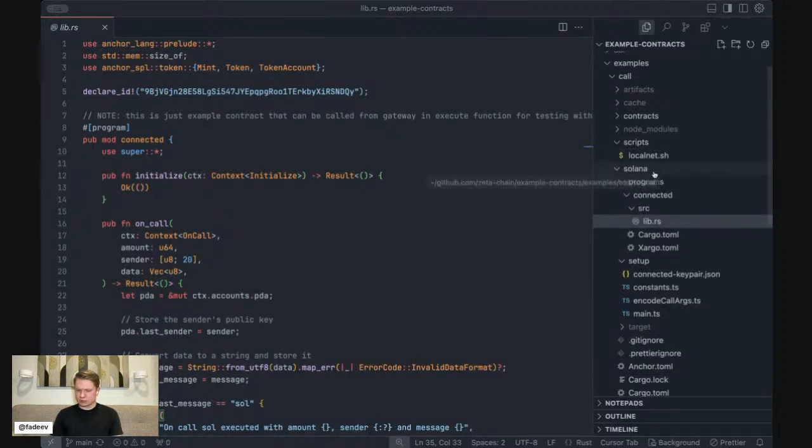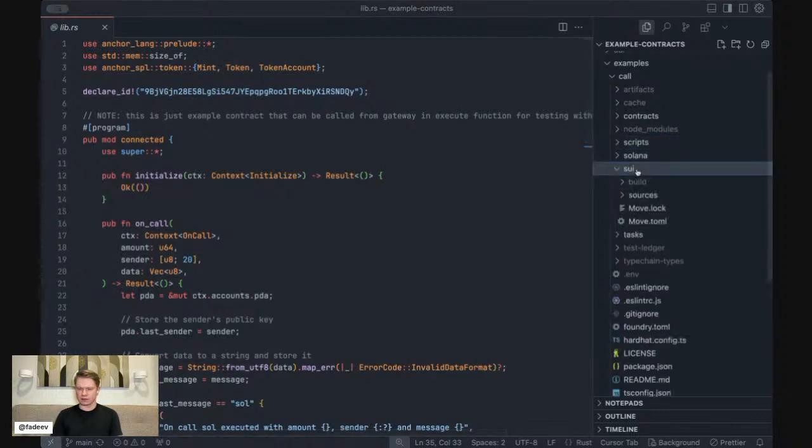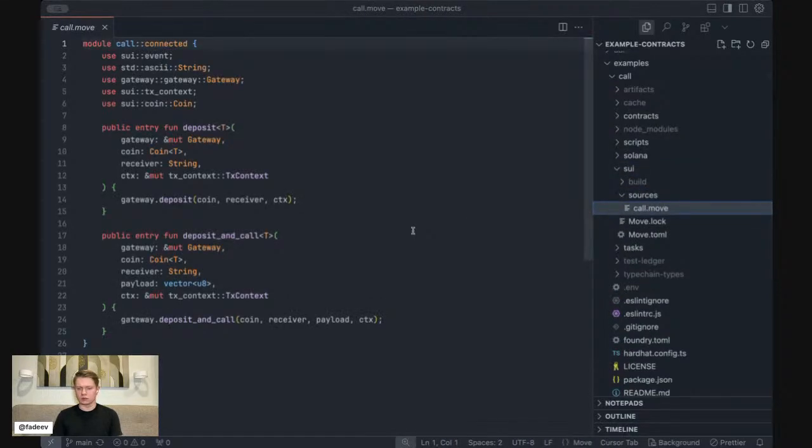So this was about Solana withdrawn call functionality. Really excited to see what developers are going to build with this. Next is SUI. So you can see here we have a SUI directory with a very simple SUI contract that can do two things. It can deposit and call both SUI and SUI fungible tokens.